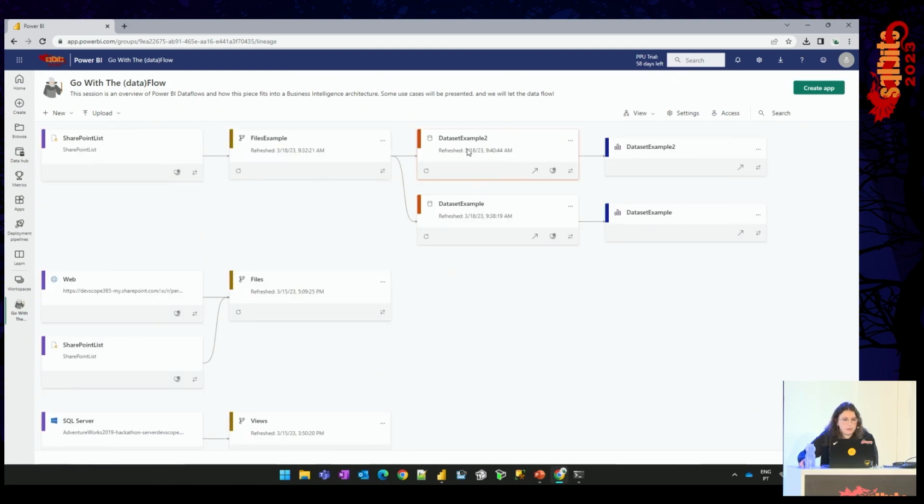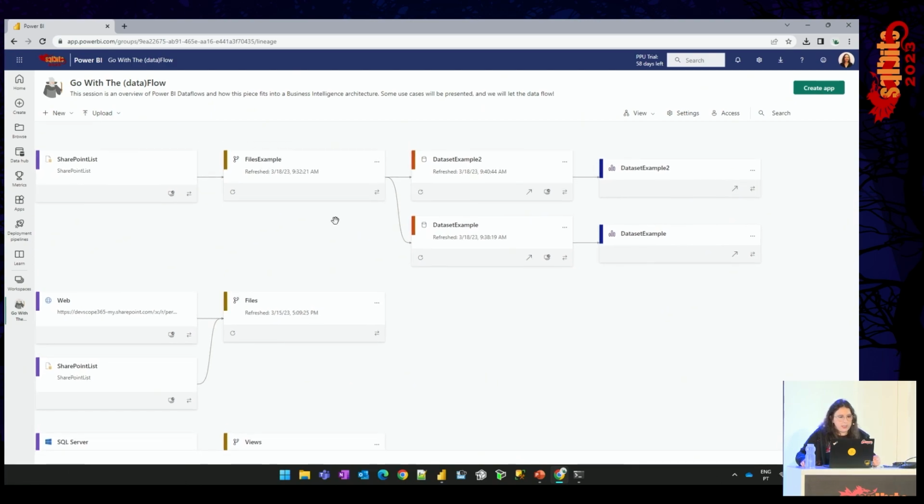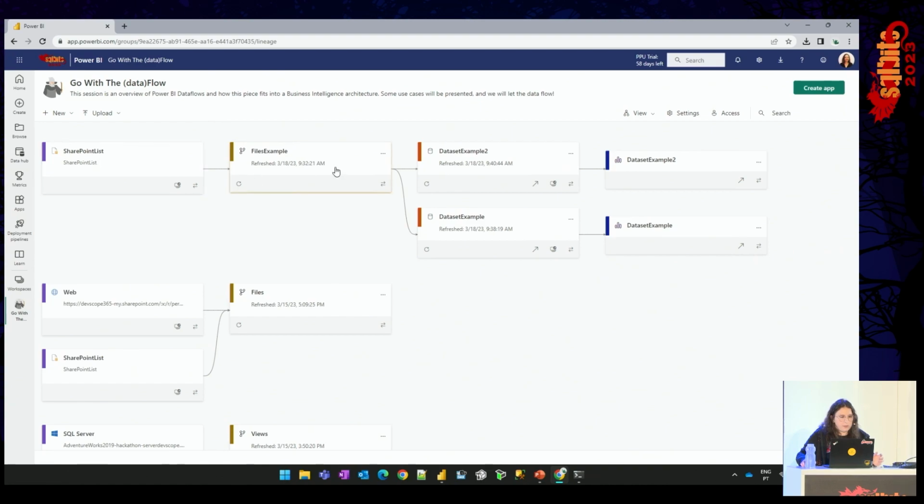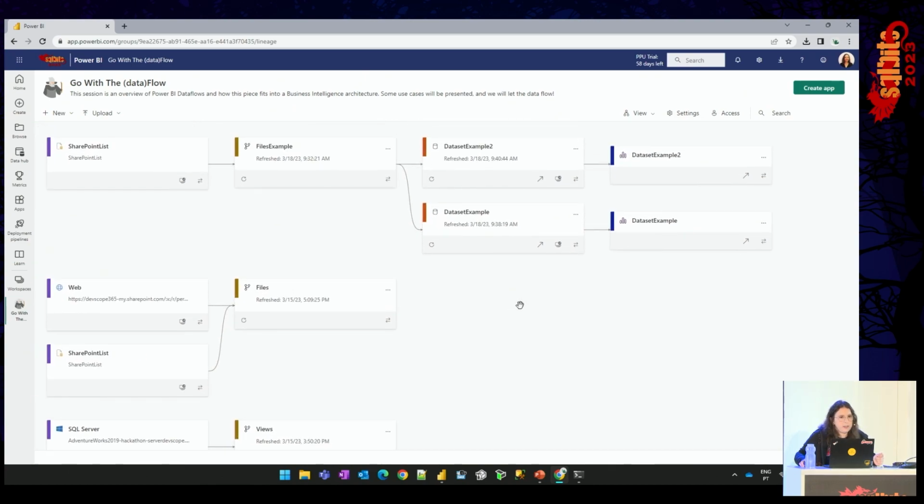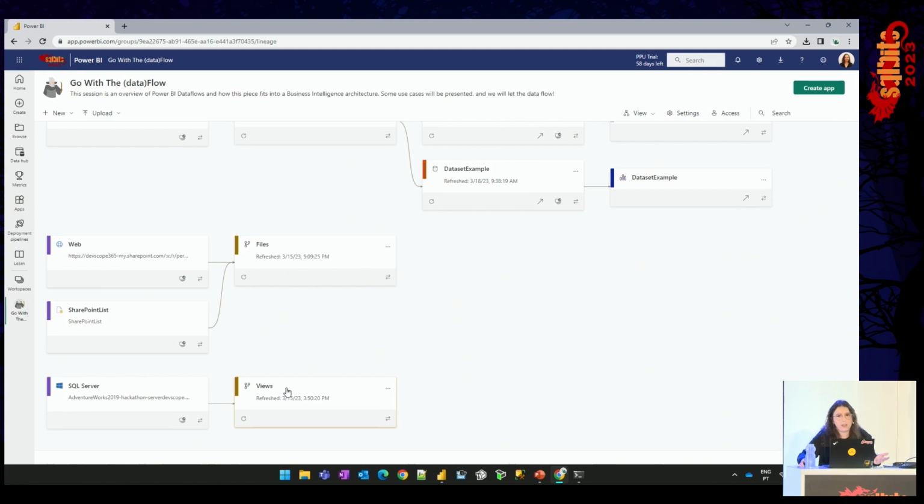Okay, and now we have two datasets connected to the same dataflow as source, and that went from our SharePoint as well. So we can see that all these files can be reused in different datasets, in different dataflows. But there is another scenario that I showed you before, where I can have a dataset connected to two different dataflows. For example, I want this one refreshed daily, and the views refreshed twice a day.